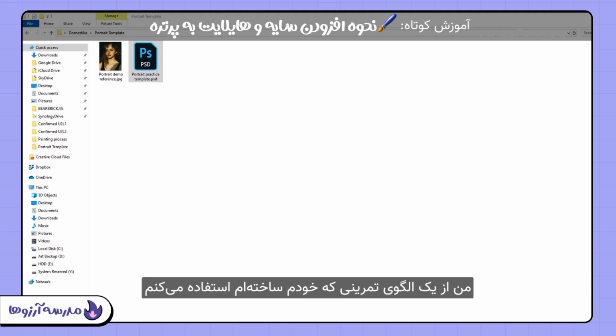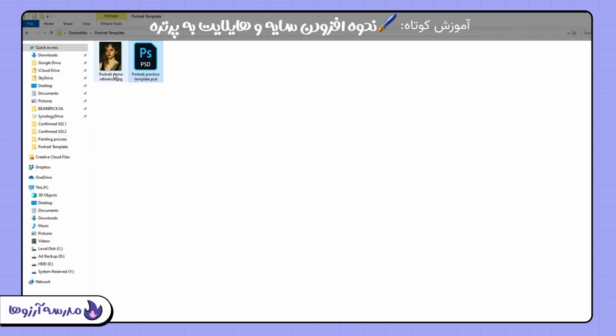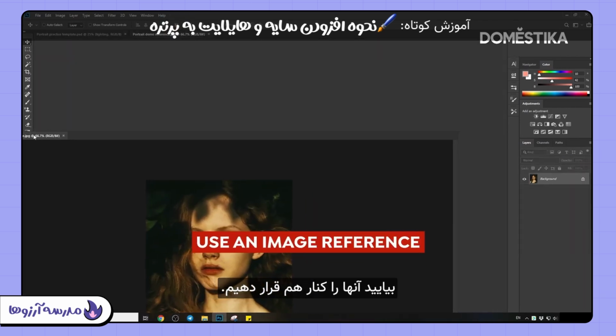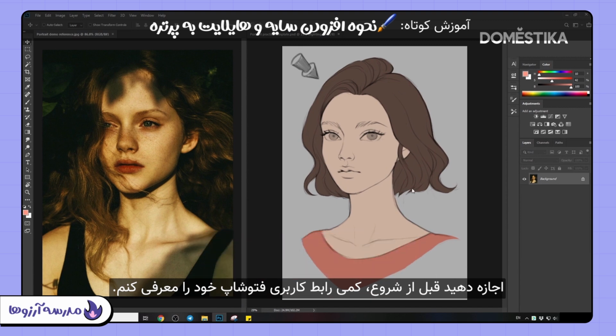I'll be using a practice template that I've made here and also an image reference here to act as our guide. So now let's open the template in Photoshop as well as the image reference. Let's put them side by side. Let me introduce my Photoshop interface a bit before we begin.